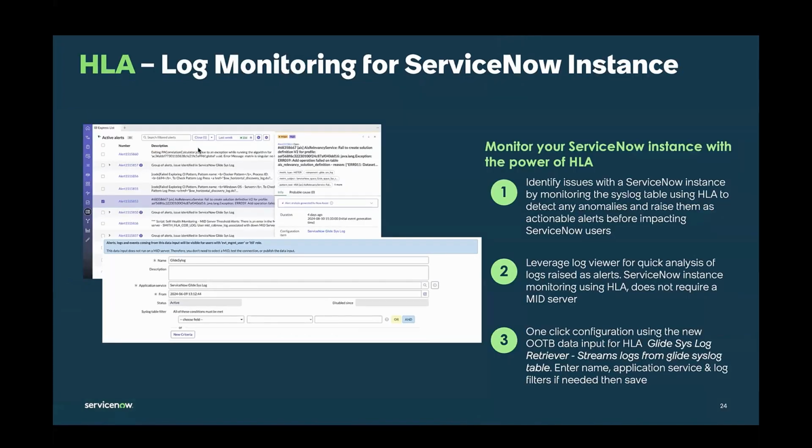We also offer a quick and easy win to monitor your ServiceNow instance with HLA. It's using an out-of-the-box Glide syslog retriever. What it's going to do is stream the Glide syslog table, and this is all done without a MID server. It's going to understand baseline normal behavior, and then it's going to raise anomalies as well as actionable alerts before the users feel this pain.